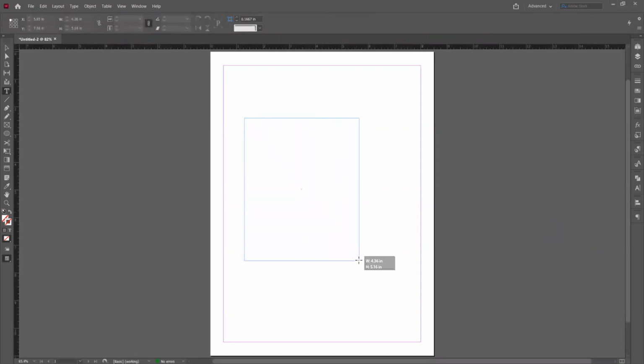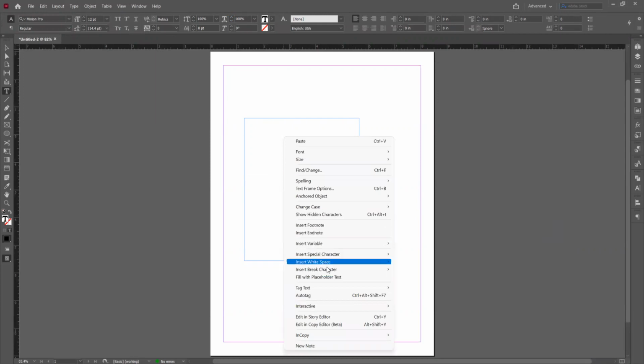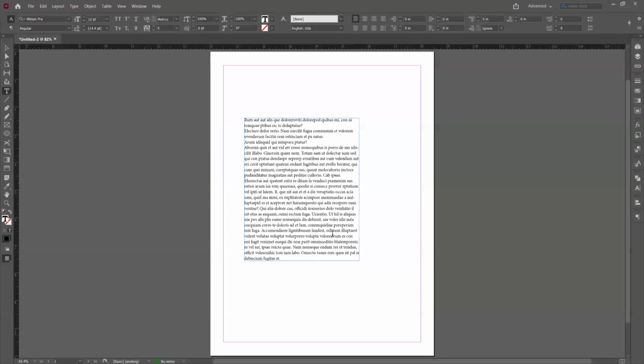If I wanted to create a text frame, simply to have some placeholder text, you can right click the text frame and select Fill with Placeholder Text. It just fills the text frame with some random letters without any meaning. Okay, so now let's see what a paragraph is.